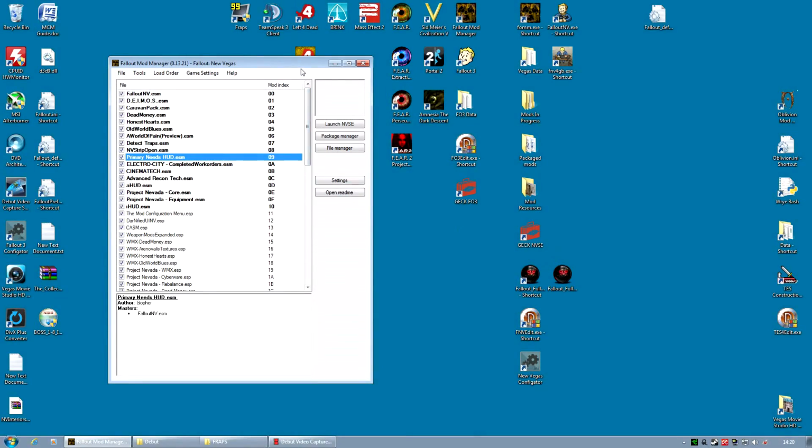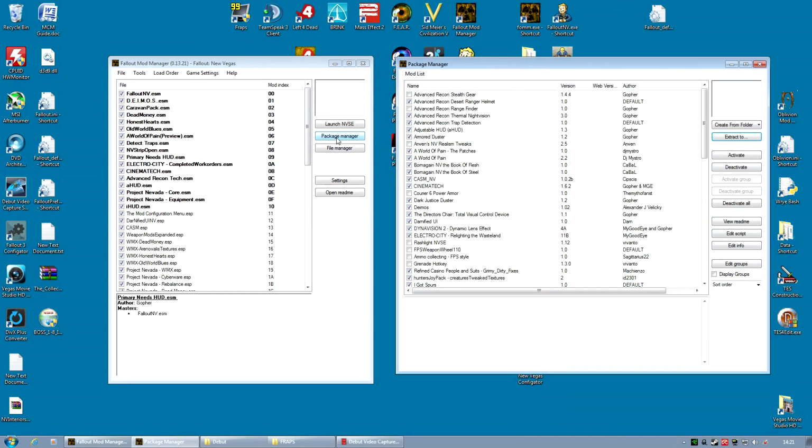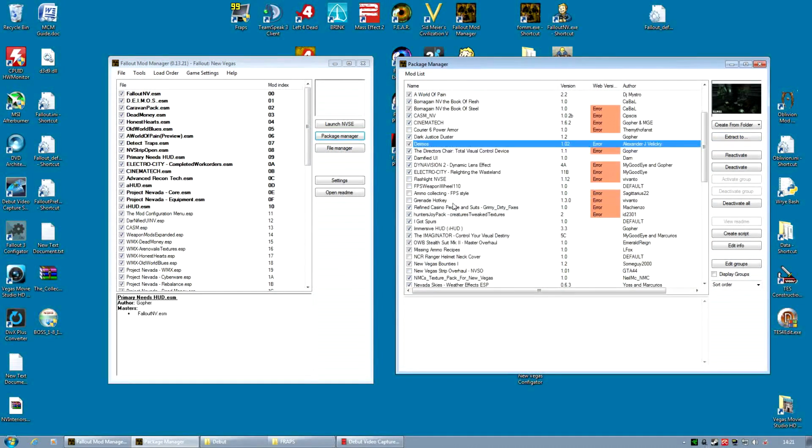The next trick we're going to try is the clean save. Let's pretend Primary Needs HUD has been installed, was working for a while, and suddenly stopped working. Or you installed it to start with and it just didn't work when you loaded your save. We're going to do the clean save, and the way this is done is to uninstall the mod that is not working. So go to the package manager, go along to Primary Needs.